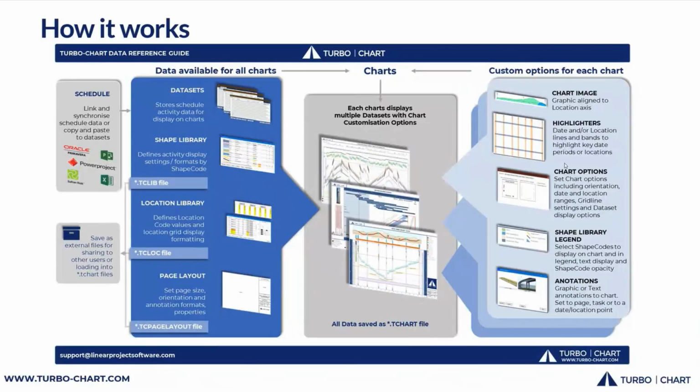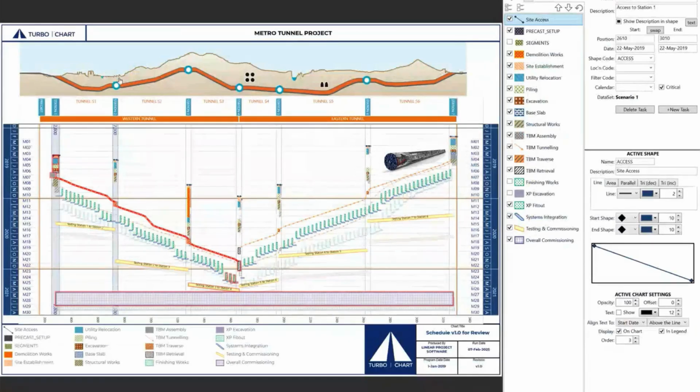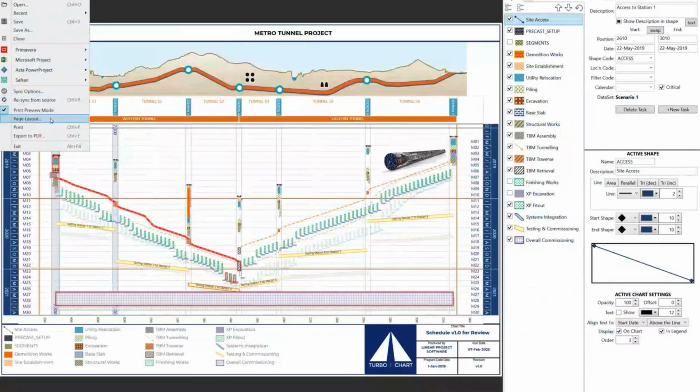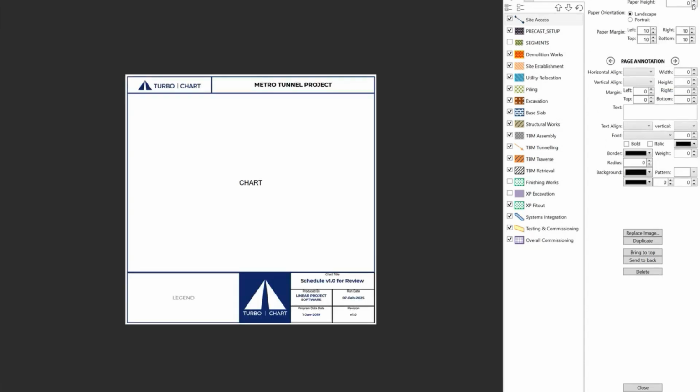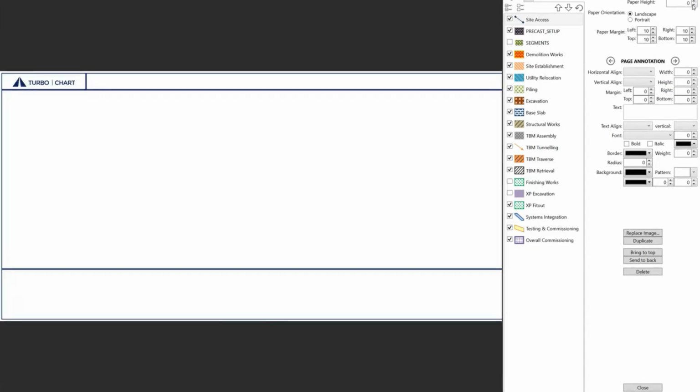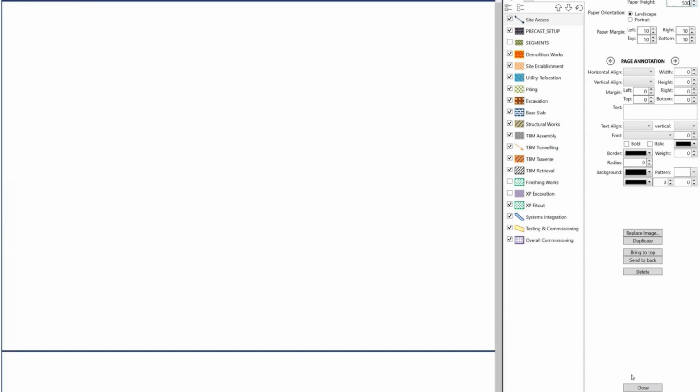Coming back to this slide, we can import schedules into data sets. We have shape libraries, we have what we call location libraries, and you can change the page layout as well, the format of the page. One of the questions was, how can we plot this? If I go to the page layout, I can specify a custom size of the chart that I'm working on. So I can say, let's make it 6,000 wide by, say, 500 high. Oh, I don't know if that's a sensible ratio. Let's make it 3,000.